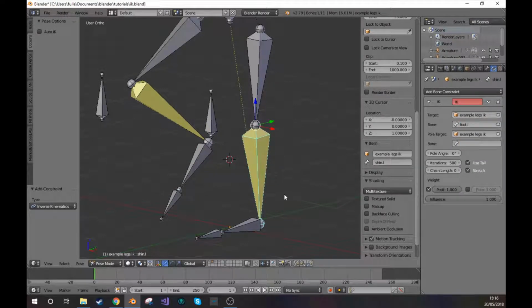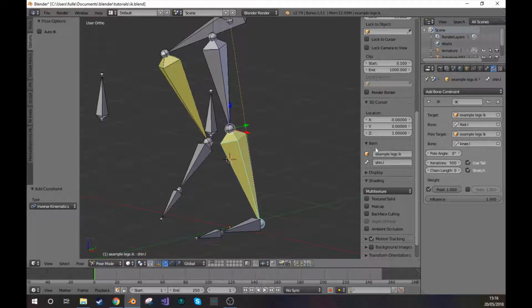So let's do for the foot L, so that's this one, and then for the bone, which is the pole target, it'll be this one. So this is the one it points to when it's rotating. So that'll be knee L.